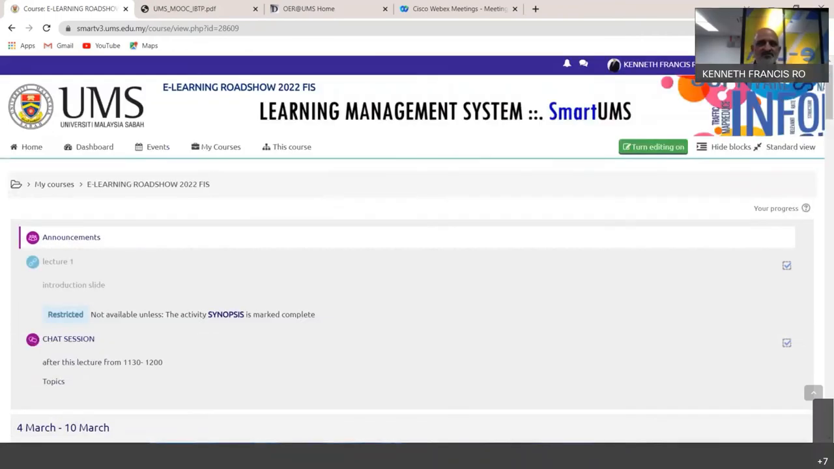So these are the basic features. The assignment feature, I think you all know about it, right, Doctor? Yeah, the assignment feature, you know. So, assignments. The other ones are the forum and the feedback.